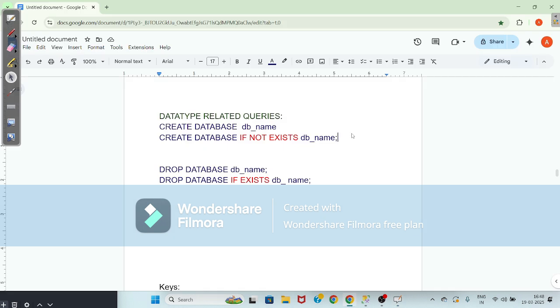Data type related queries are here. CREATE DATABASE db_name. If the database name already exists, it has been created. Or if the database name is not there, CREATE DATABASE IF NOT EXISTS: if the database does not exist, create it with the name we have put.